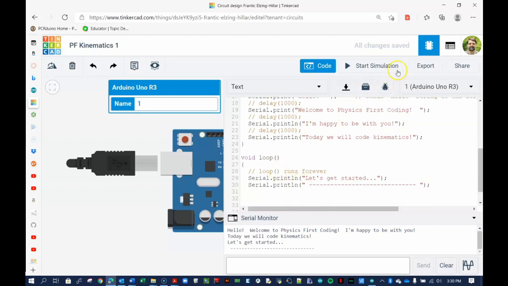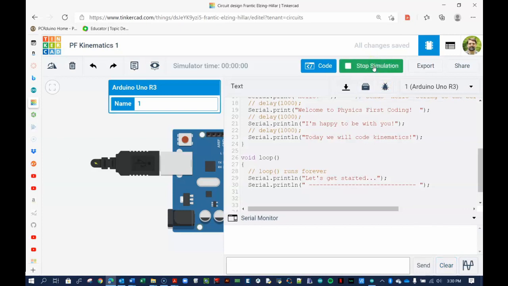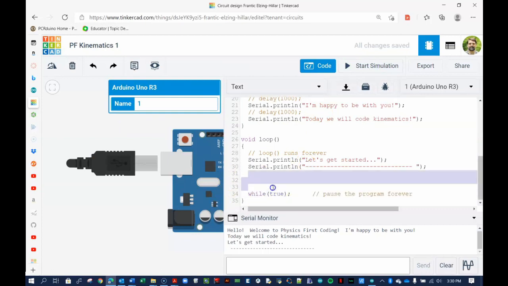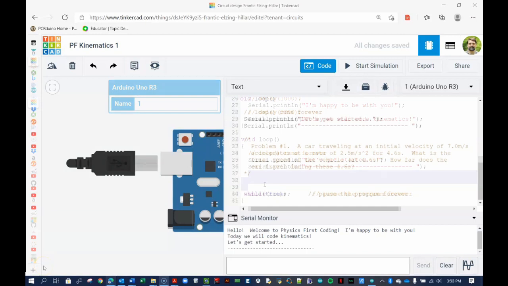Okay, and so let's see what happens here. Just as a sanity check, it's going to go fast. Boom, boom, boom. Okay, so let's get started. We're going to start adding code right down in here. That's going to turn the microcontroller into a calculator. Specifically, we're going to have it solve physics problems for us.